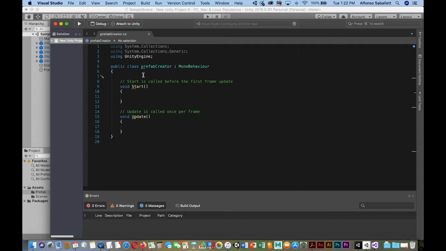We need to be able to reference our stick figure or any game object. So we need to reference our game object, and then we'll use that game object when we want to instantiate it. So to start with, we need to reference it. So we'll type in public game object, and we'll give it an instance name of stick figure.